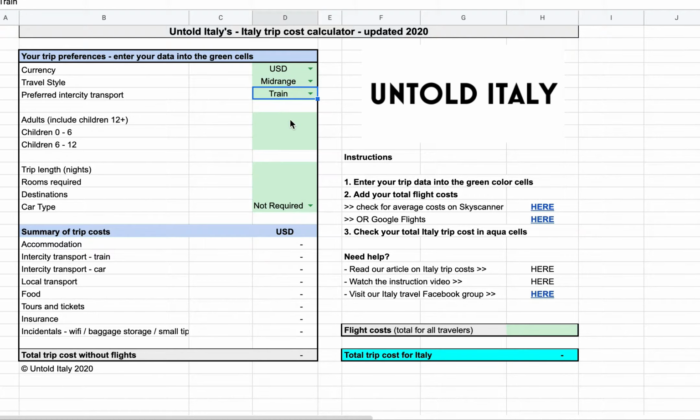The next step is to choose the adults that will be going on the trip. How many adults? So we need to put in here, we're going to put in 2 this time. We're not taking the kids this time, we're leaving them at home, but if you were traveling with children, you would need to add them in here too. Children over 12 will be considered adults for the purposes of this tool.